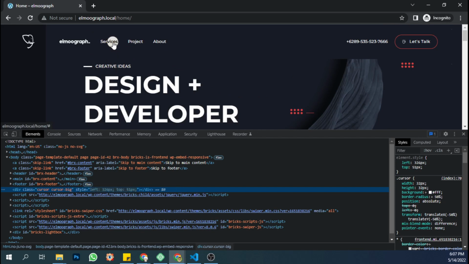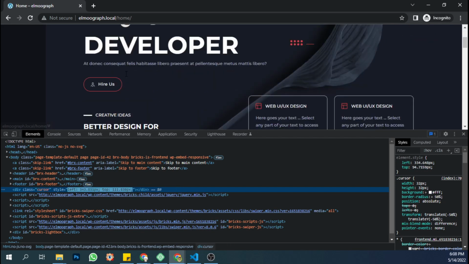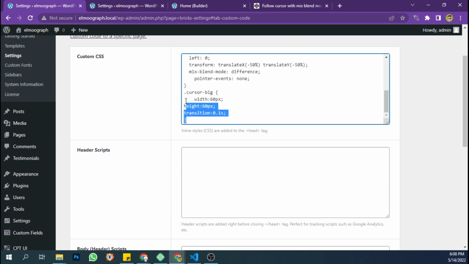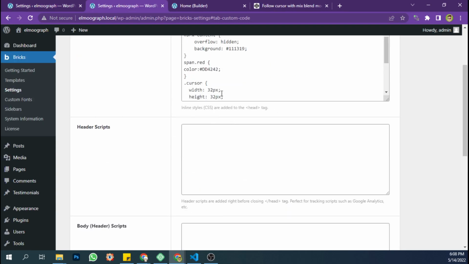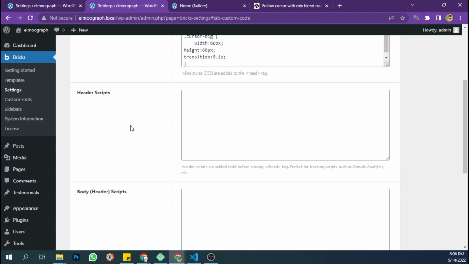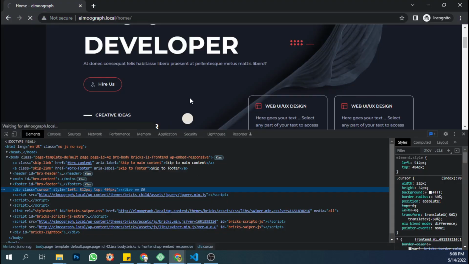But I need to make the circle bigger when it hovers the link. So let's add some CSS. And this is the default circle width and height. It's 32 pixel, and when it hovers, it will change to 60 pixel. And I'm gonna add a transition of 1.0 second, so it will have a nice transition effect. Okay, let's save. And let's refresh.